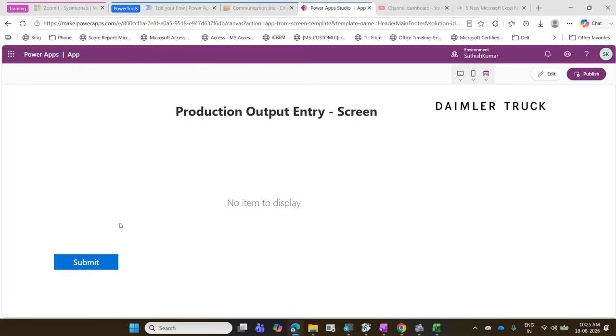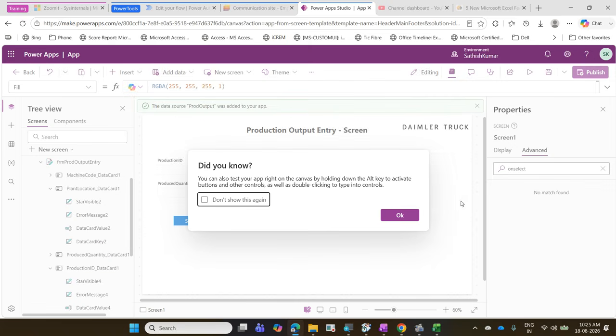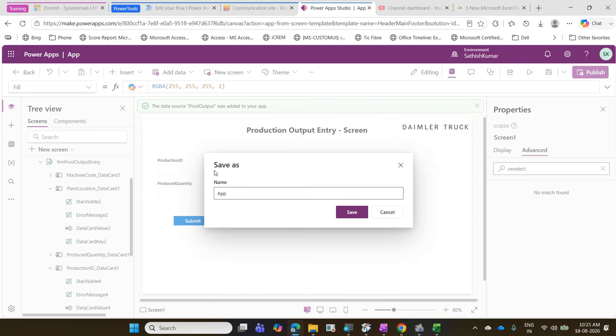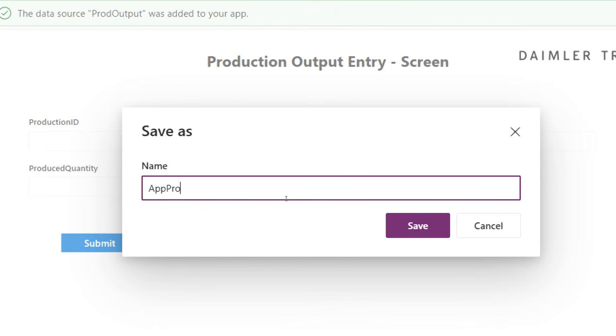As of now, we have been working with this form, this app, for a very long time, and we didn't save it. So there is a button available at the last, save. Let us click on save. I click on the save button and I give a name for this. This is the application for production output, so I just give a name, production output. Just give some meaningful name for the application.